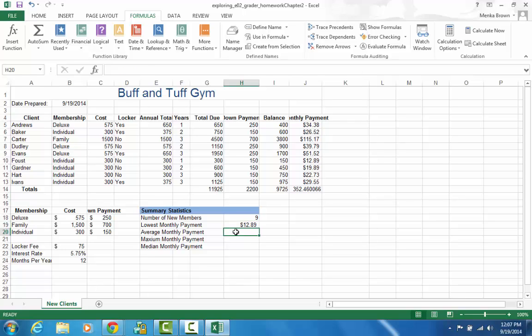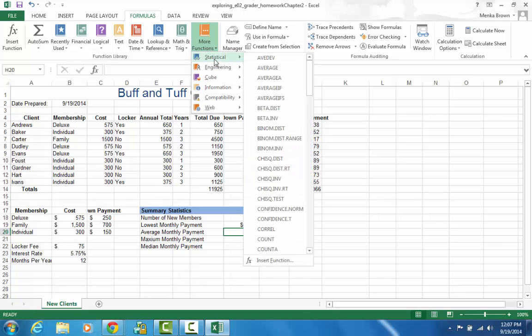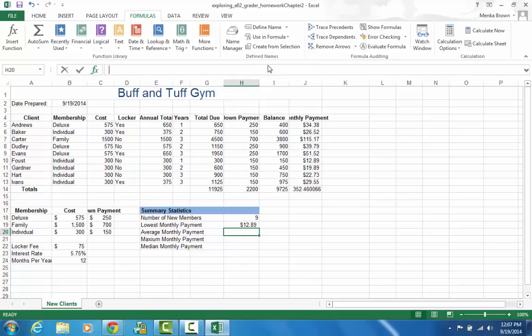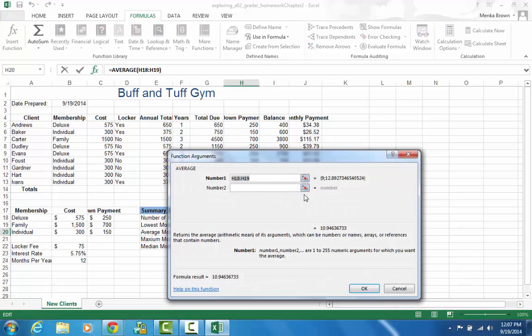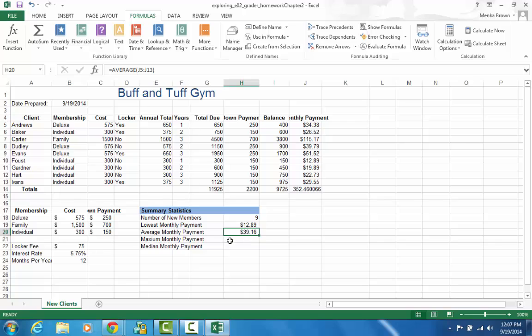All right, in H20, we want to do the average monthly payment, so we're going to go to more functions, statistical, average, and still we're using the monthly payment column, so we want J5 to J13 again, and that gives us $39.16. Then in H21, we want the maximum monthly payment.